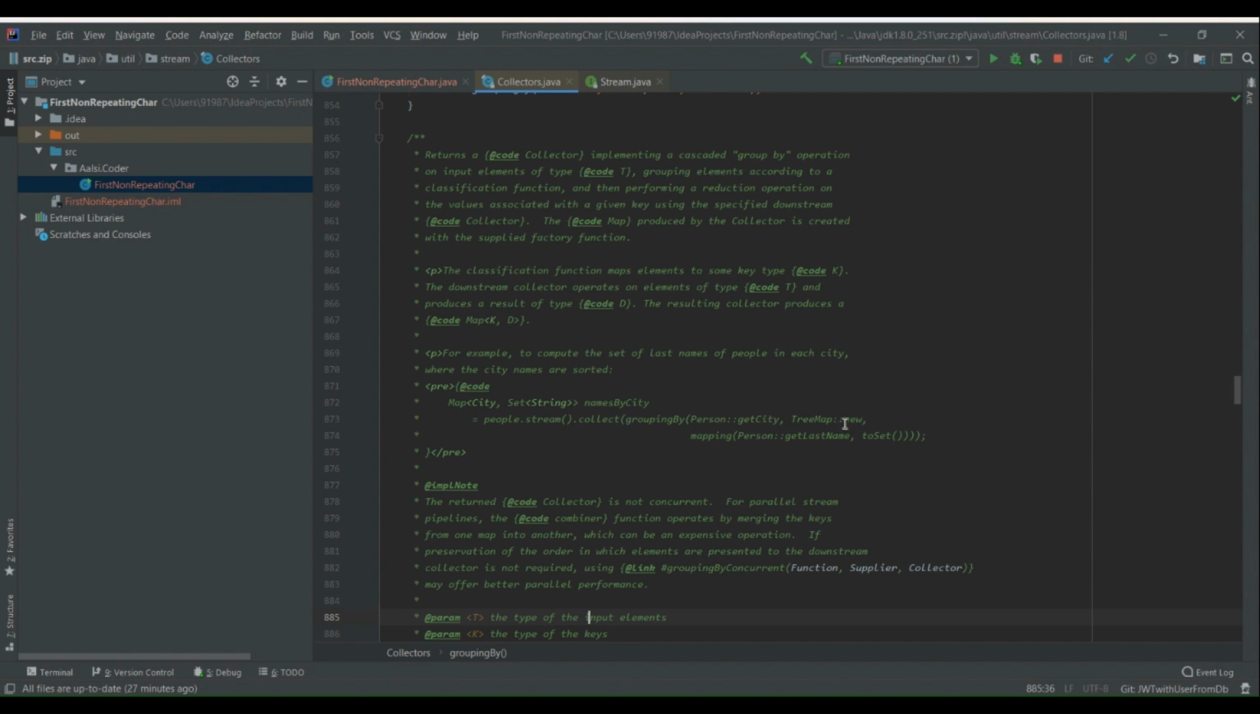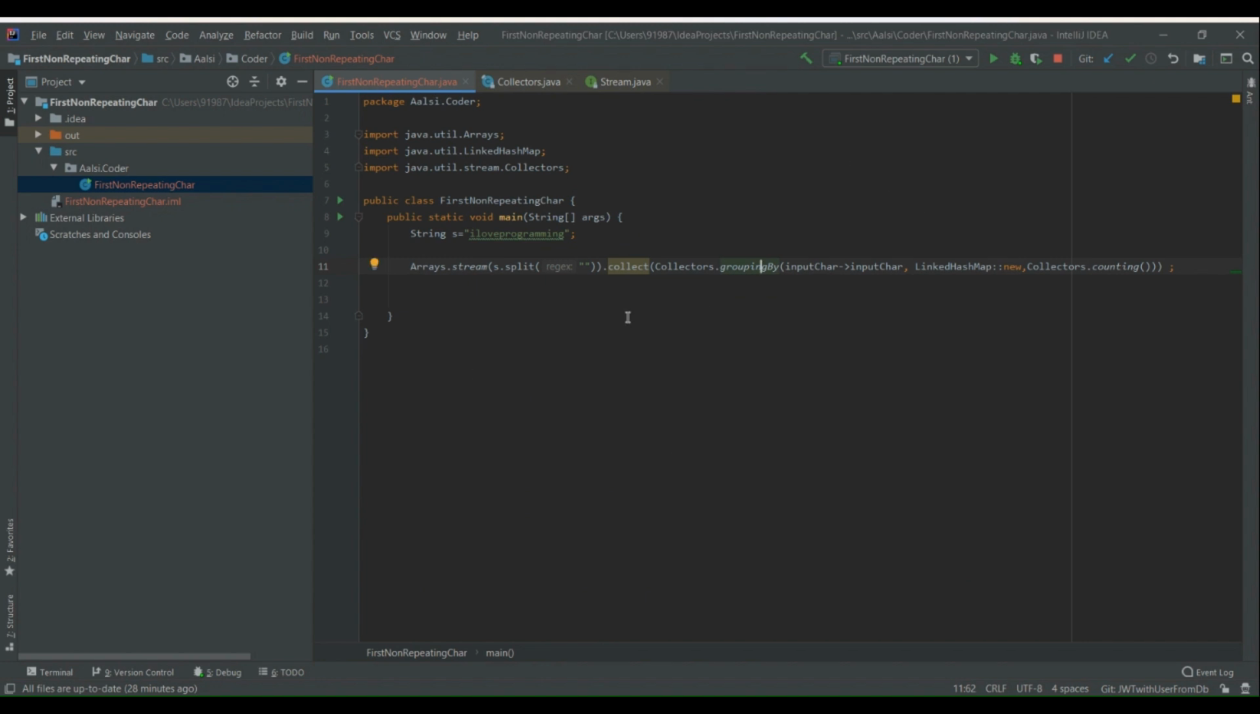And then you are storing it in a TreeMap, the data structure of your choice, or the collection of your choice, say a TreeMap or a HashMap or a LinkedHashMap, and then you are using downstream to collect it in a set. So likewise we have implemented it.